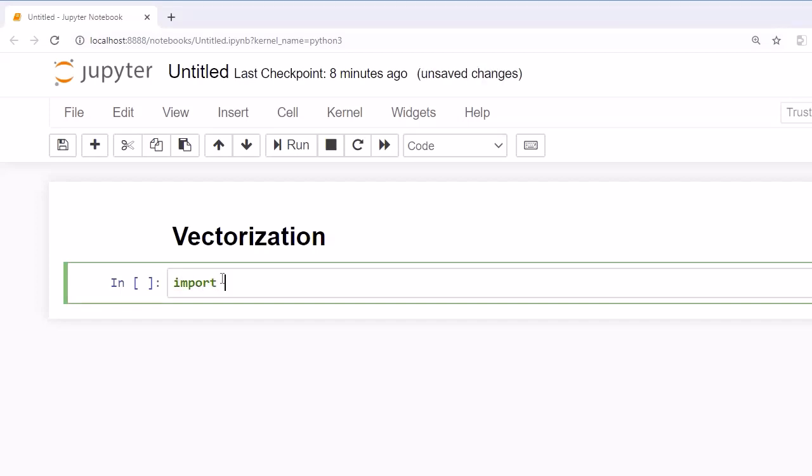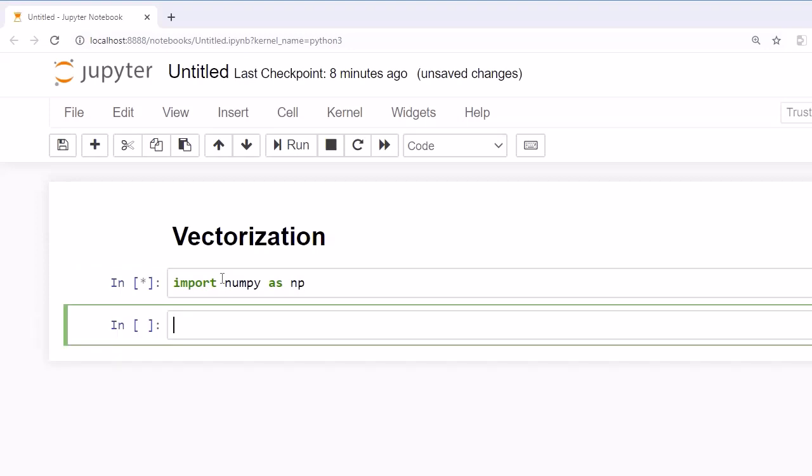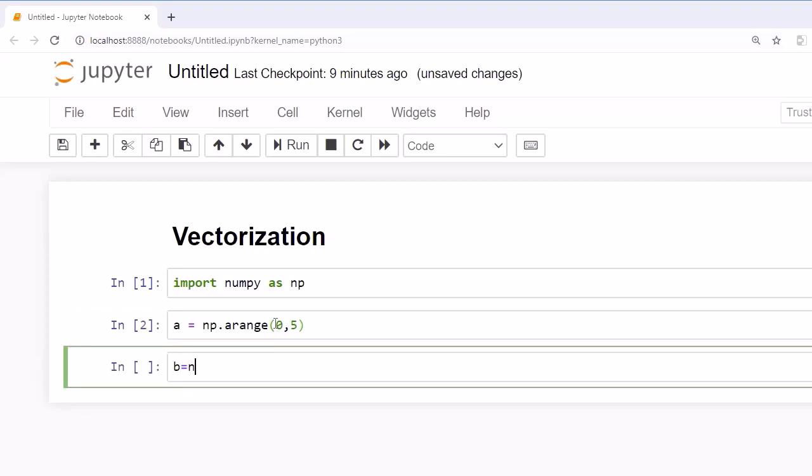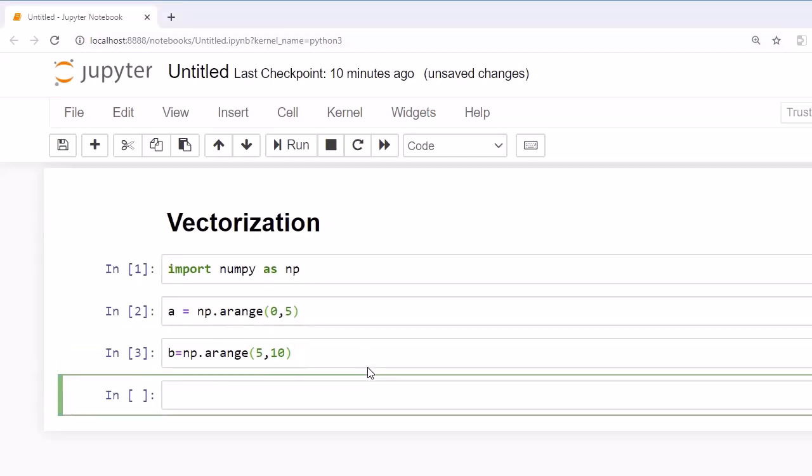Here I am going to first import NumPy as np, and now I am going to generate two arrays. One is called A, and here I am going to take the help of the range function, and I need to specify a range. For example, I'm going to specify 0 and 5, and there is another array which I am going to generate, and I want to add both of the arrays. So how can I add them? If we go through a loop, then what will happen? It will iterate through all the elements from array A and from array B, and then do the addition operation.